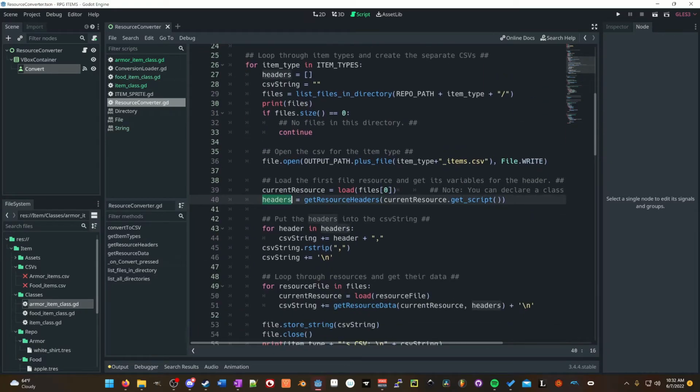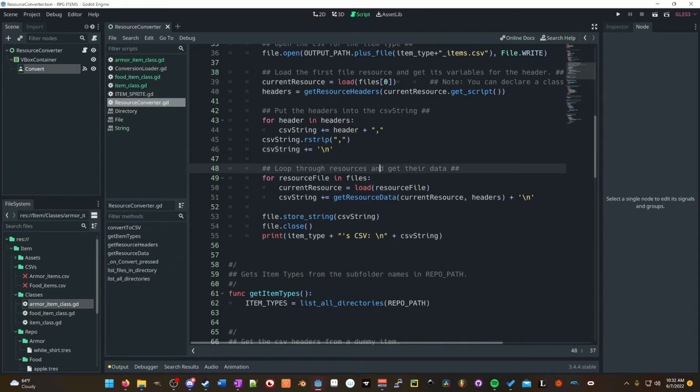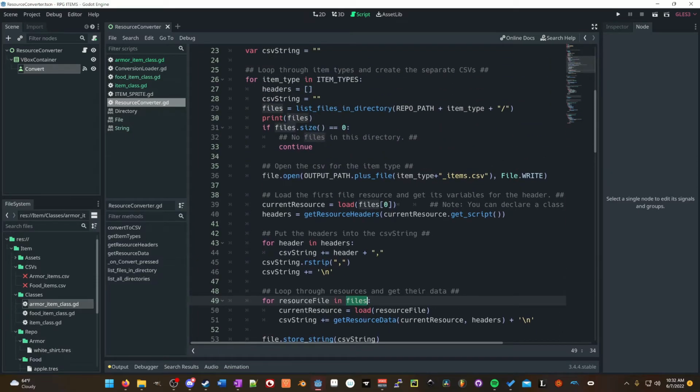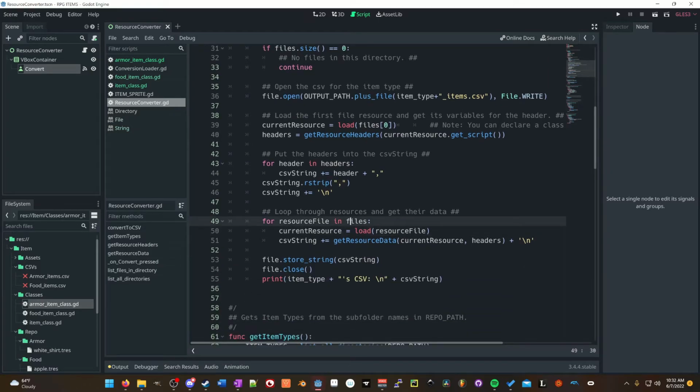Now, back to get resource headers, fills that into headers. Now we put the headers into the CSV string, so it loops through the headers into the CSV string. We build all those headers with commas, of course, and then we strip the last one. There are cleaner ways of doing this without having to use another line, but yeah, whatever. Then we add a new line, so we're ready to go. Now, we loop through all of the files, because above we found all the files in the item directory itself. Looping through the files, we load the file into the current resource. Now we use this function, get resource data. We're gonna pass in current resource and the headers, and then we're gonna add a new line at the end and append it to the end of the CSV string.